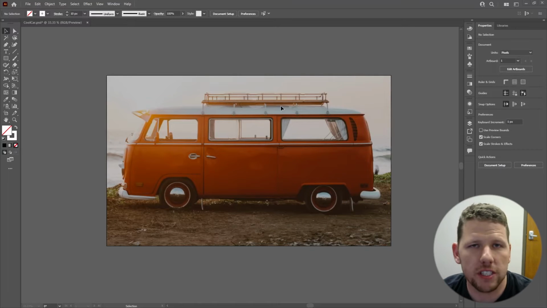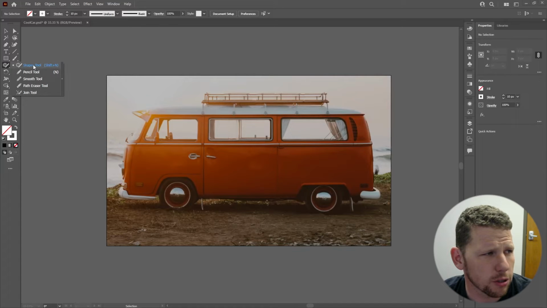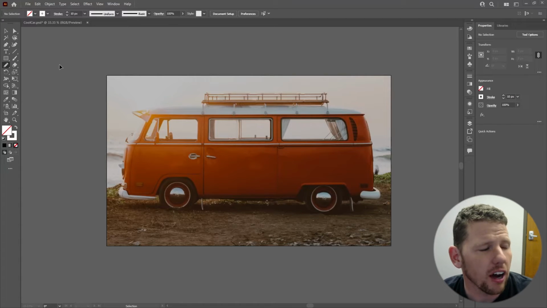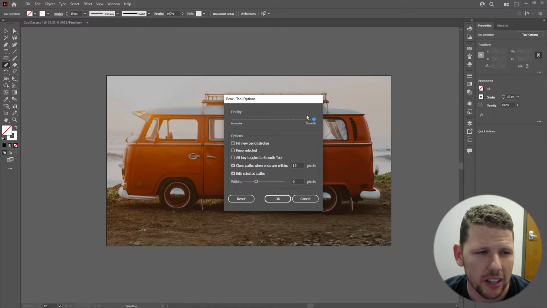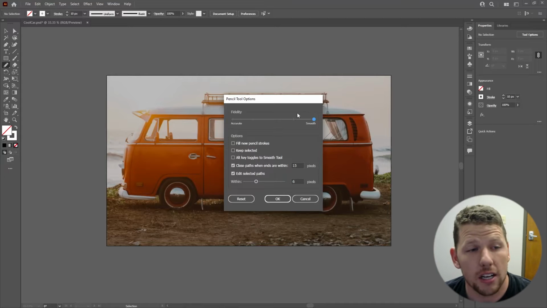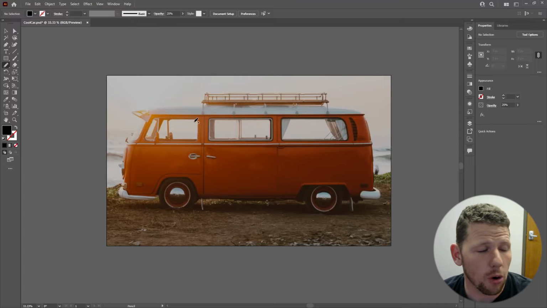And to draw most of these effects, I'm going to use the pencil tool. This is hidden underneath the shaper tool usually. It's right here. I also want to adjust some of the settings in my pencil tool by double clicking. I want to make sure that I have keep selected not checked, and I want my fidelity moved all the way up to smooth. This will just make it a little bit easier to draw, especially since I'm drawing with my mouse today. Now I have the pencil tool selected and I'm almost ready to go.